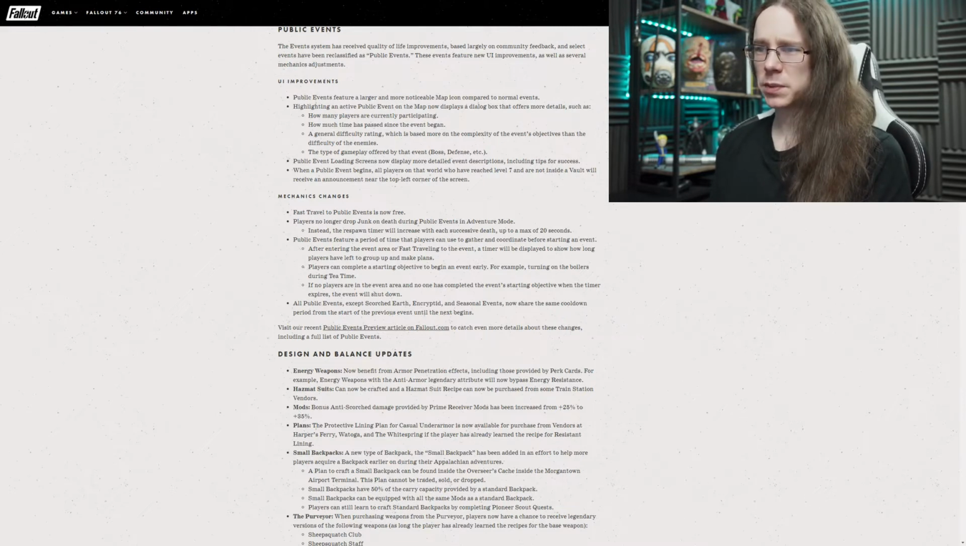And when a public event begins, all players on that world who have reached level 7 and are not inside a vault will receive an announcement in the top left corner of the screen. Which is cool, so you should now be able to catch those big public events, the ones you particularly want to do, as they go live, much more easily than you could currently. Hunting for them on the map every 5 minutes was a bit of a pain, really. Not really the most user-friendly way of doing things, so a good change there. I'm very pleased with that one.